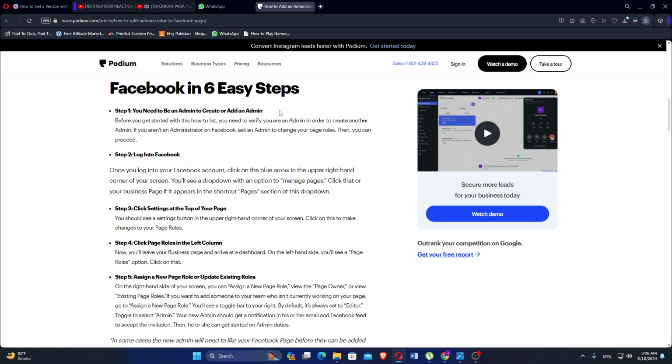Click on that. On the right hand side of your page, you can assign a new page role, view the page owner, or view existing page roles. If you want to add someone to your team who isn't currently working on your page, go to assign a new page role. You will see a toggle bar to your right.